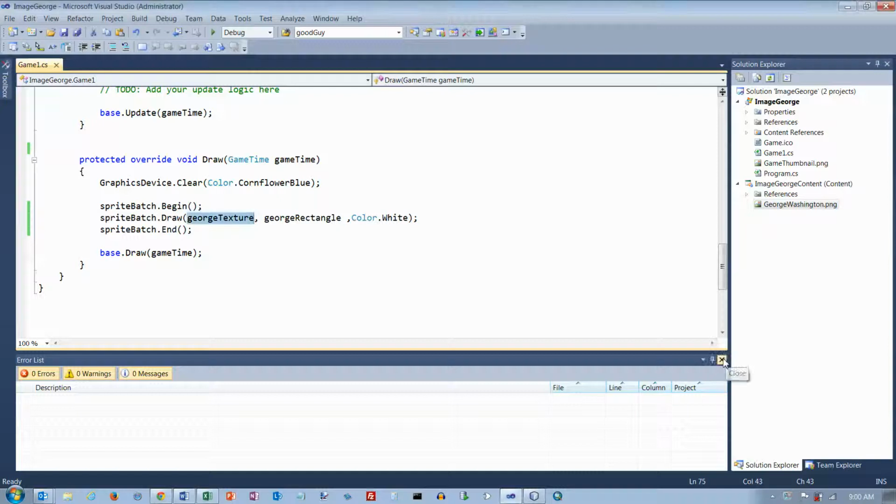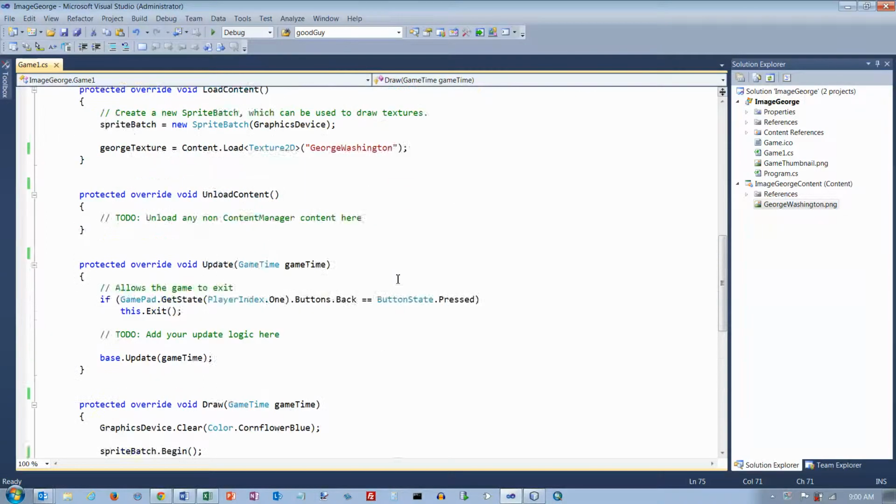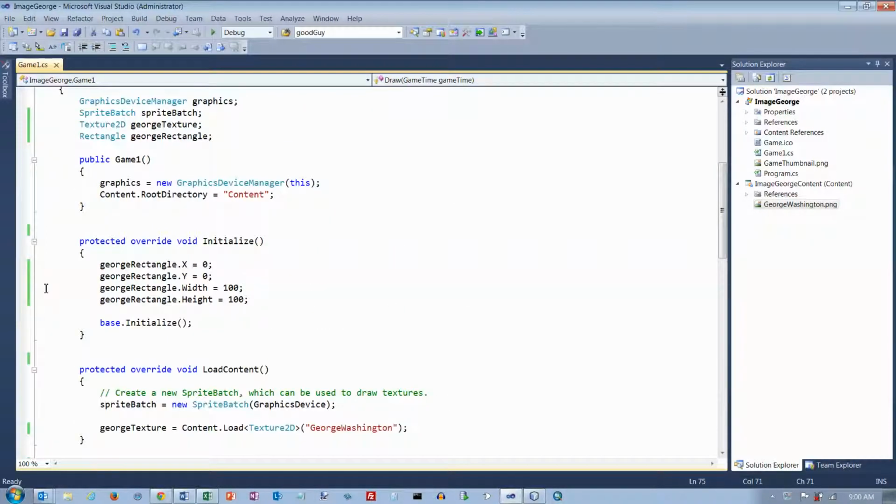Okay, we've got our program, so it will draw George on the screen. Now let's try a few other things and see what we can do with this picture. First of all, I want to show you a common mistake, and that would be forgetting to initialize your rectangle.